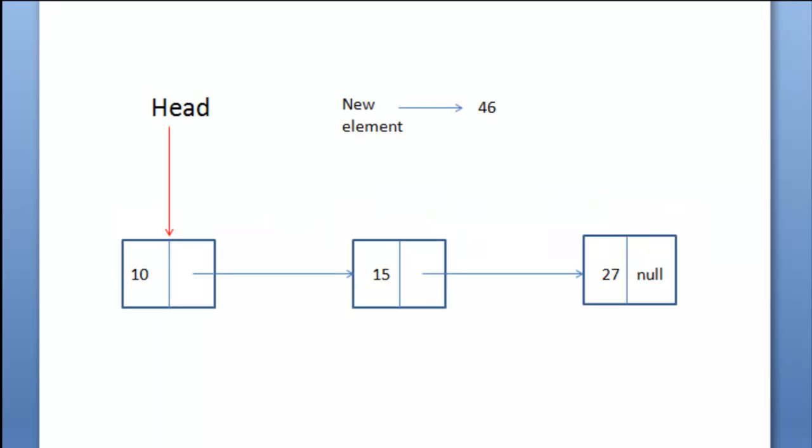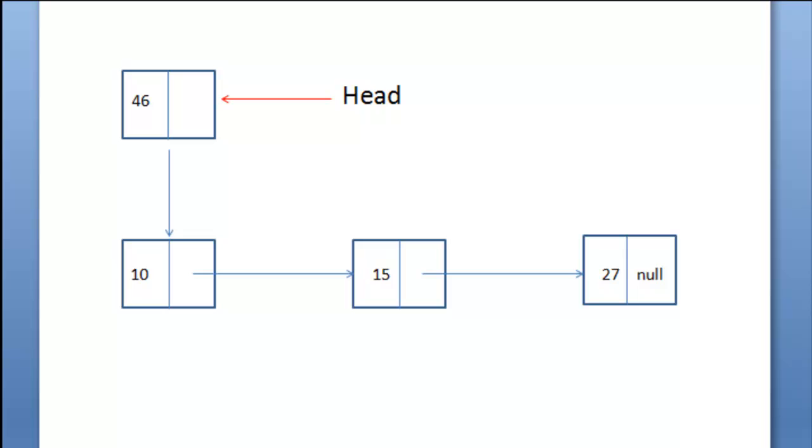Now if we need to insert a new element 46, then how can we insert it? First we allocate a new node and then insert the new element 46 in that node. Now we make the new node point to the old head and update head to point to the new node. That is, the head value is now pointing to the first node having the data 46, and then this first node is pointing to the second node having data 10, and in such a way we have inserted the element 46 in the linked list.